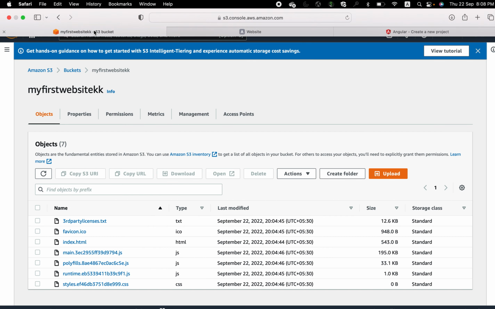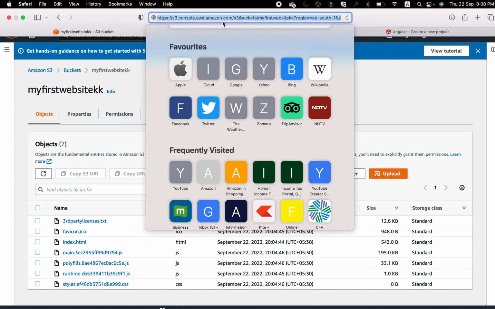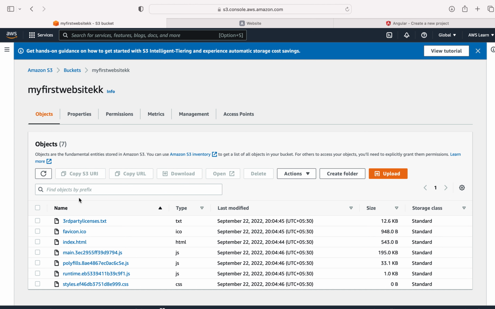So there were 3 things that if you're doing it for the first time, you will face, and if you make these 3 changes, you will be able to host your website. This was the basic way by which we can host our website.